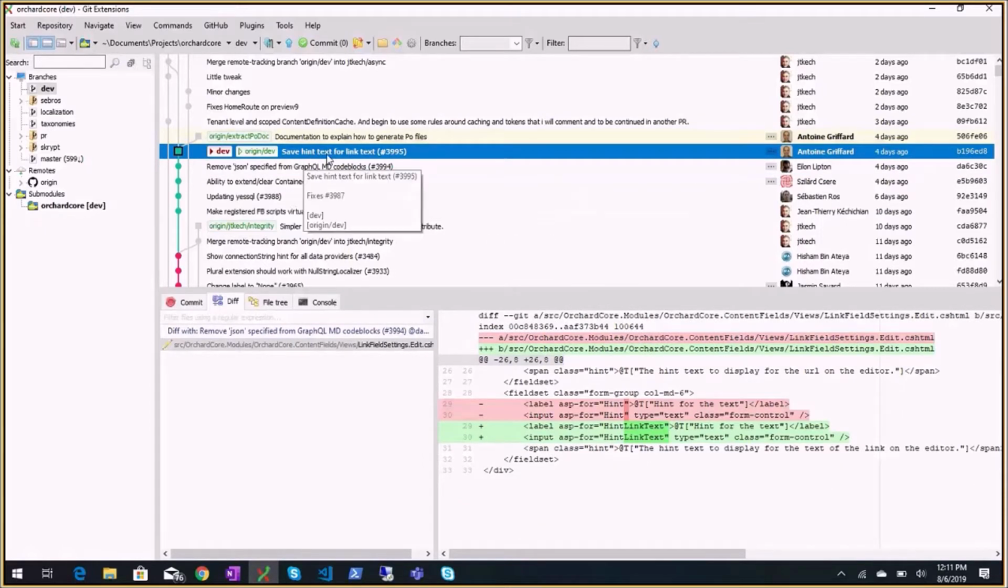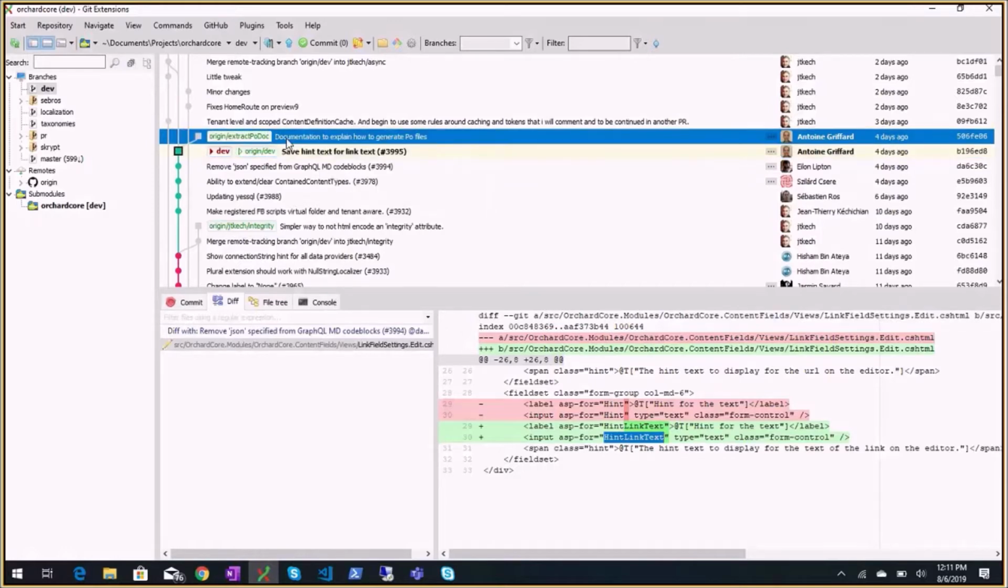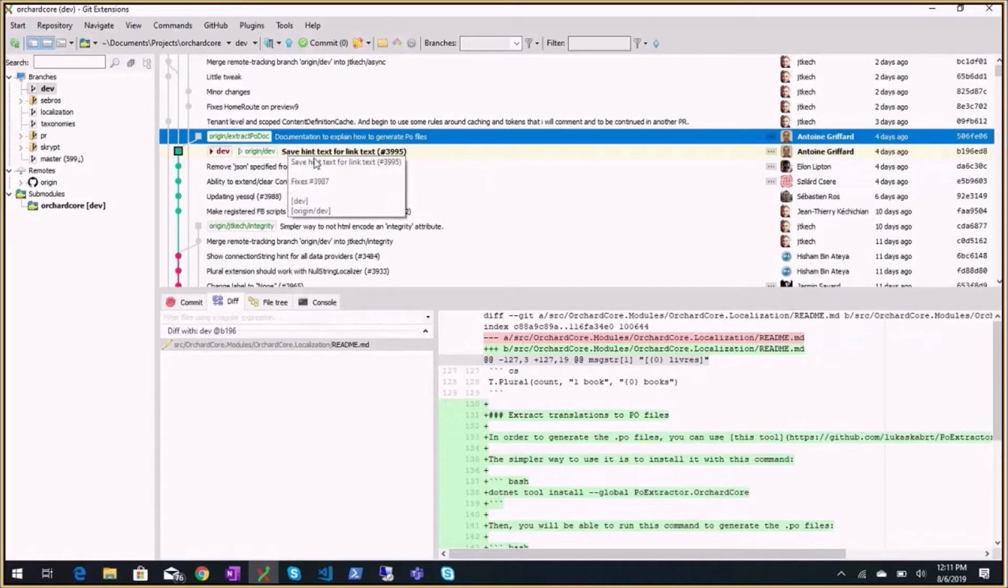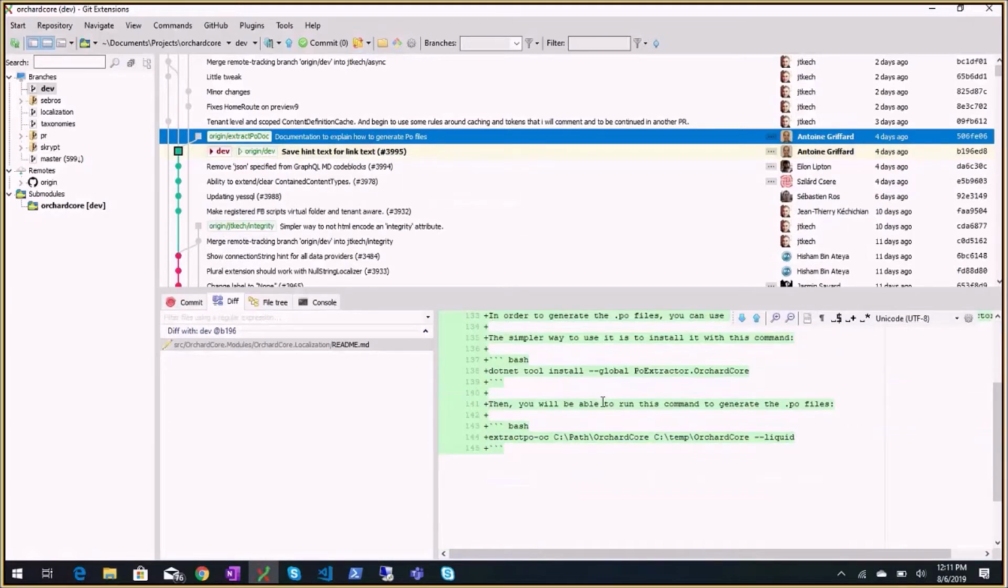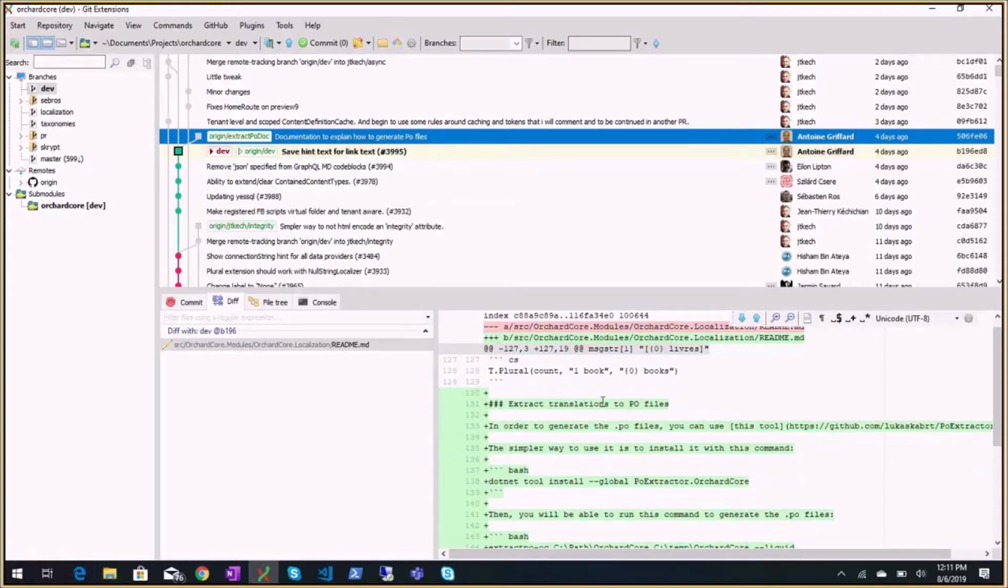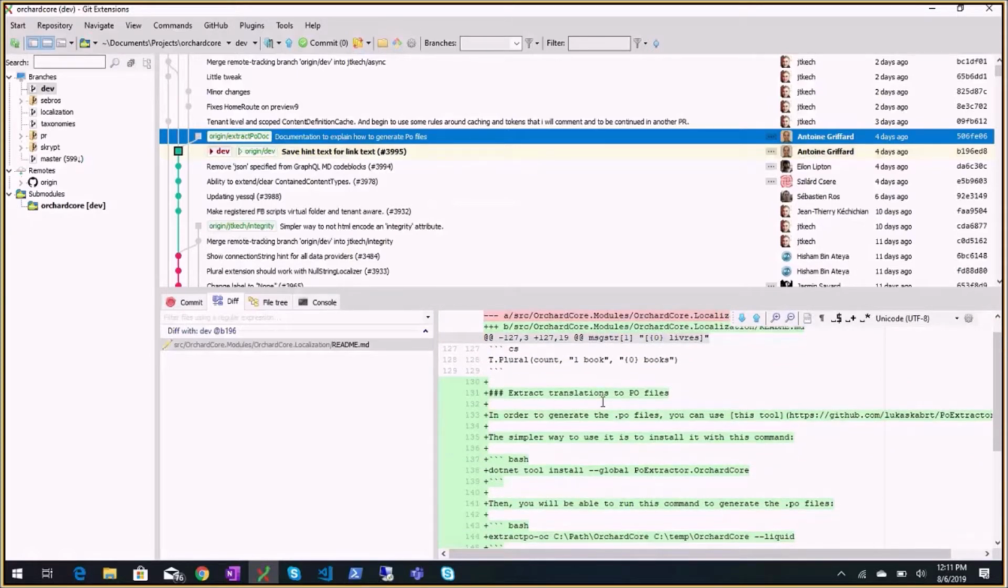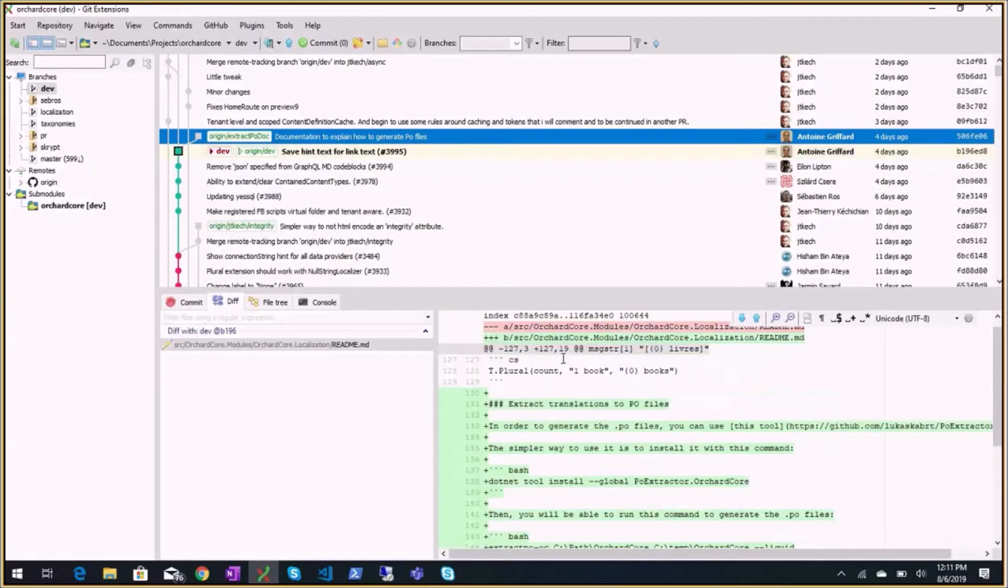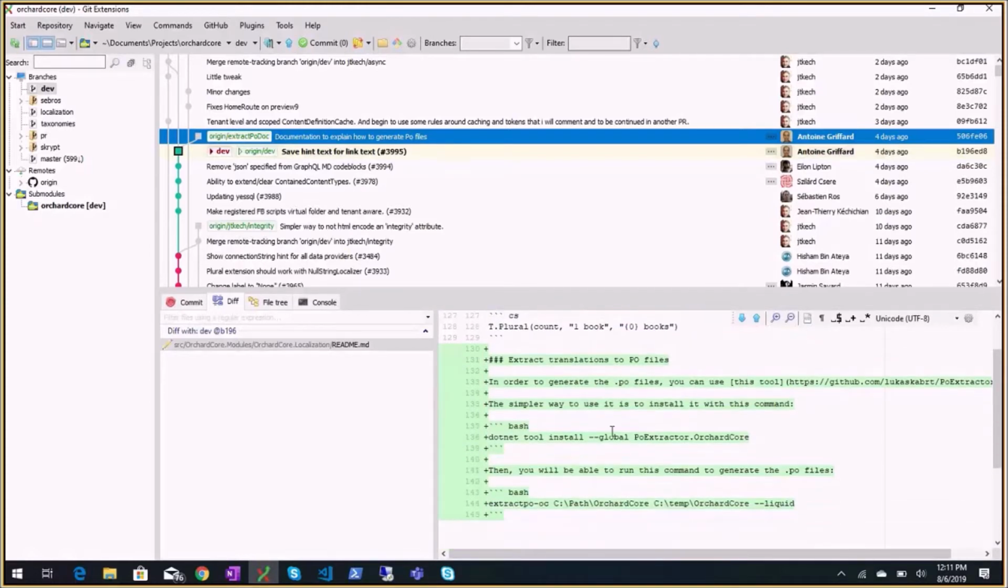Save hint text for link text. Yeah, it was not saved because the property was wrong, or at least that's what Antoine found. There is a branch called extract PO doc, how to generate PO files, and I think I've seen a PR I should have merged. How to create PO files from modules with the tools. Yes, PO extractor Orchard Core. Awesome.